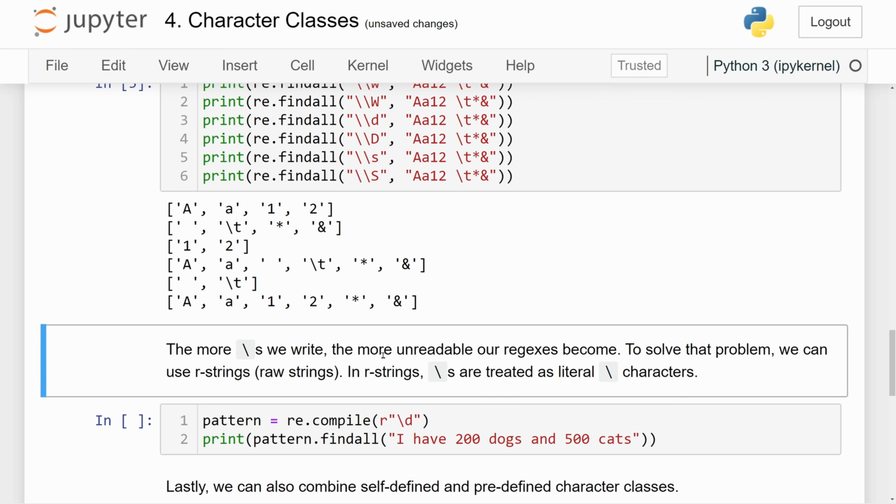Now, the more backslashes we write in our programs, the more unreadable our regular expressions become because we have to think about each backslash as only part of the 2 backslashes before each thing. And if we're actually trying to match against backslashes, that becomes very complicated. To solve that problem, we can use R strings, also known as raw strings. And in R strings, backslashes are treated as literally just \ characters. They have no special meaning.